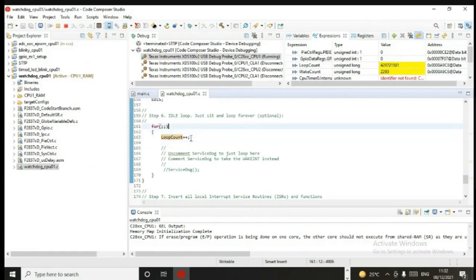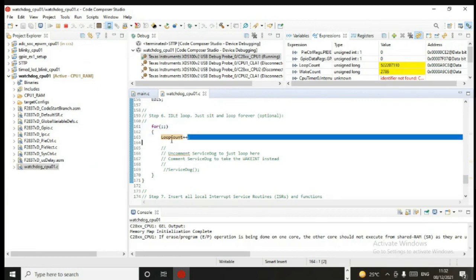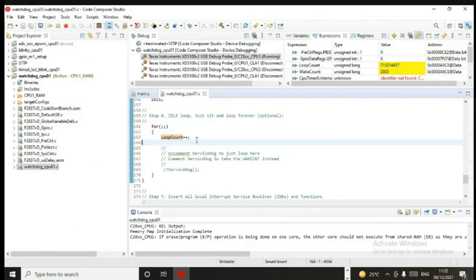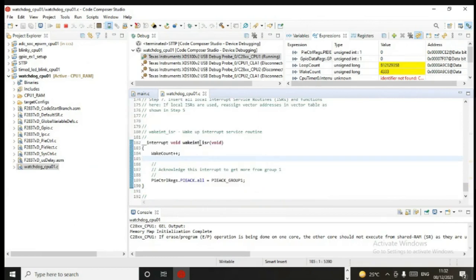It's just there for confirmation of whether your microcontroller is going into your main function and executing all the instructions or not. So we have just taken one variable, loop count, and we are increasing that variable with a plus sign. As you know, plus in C will increment that particular variable by 1. So this loop will run infinite times. Once this program is debugged onto this microcontroller, this loop count will go on increasing. And you can see in this example your wake interrupt service routine is being serviced, and that's why your wake count is increasing as well.